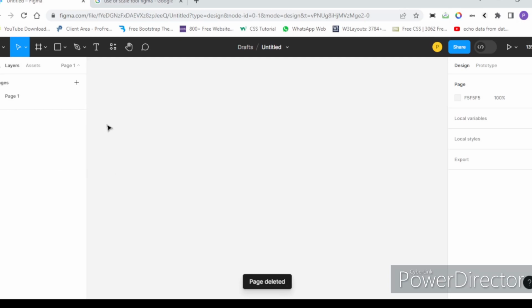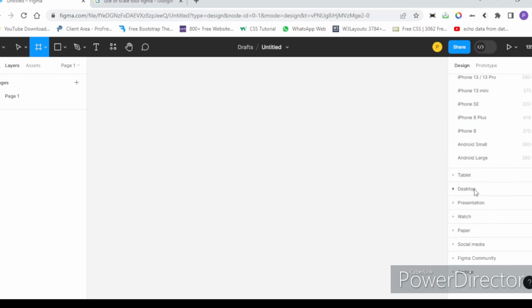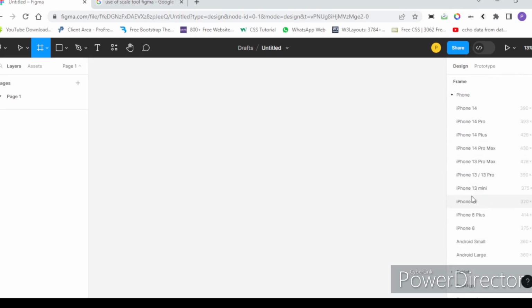Okay, then we have the top toolbar, which has the different tools you need to design. So let's come to the frame tool. If you select the frame tool, then you see on the right side you will find different artboards for phone, tablet, desktop, for different devices. You'll find all the artboards here.